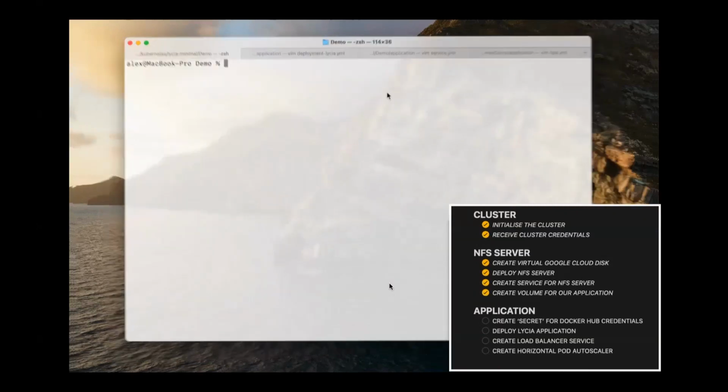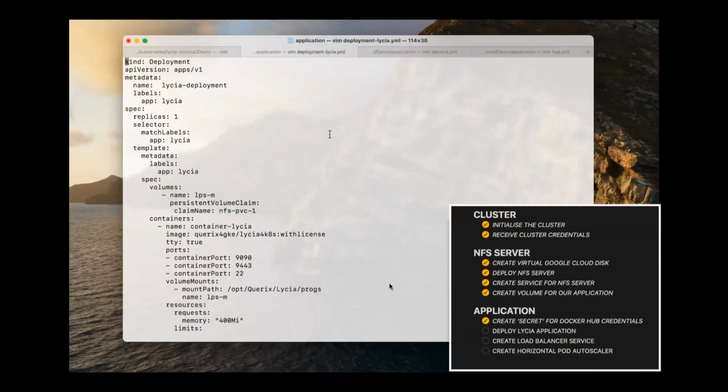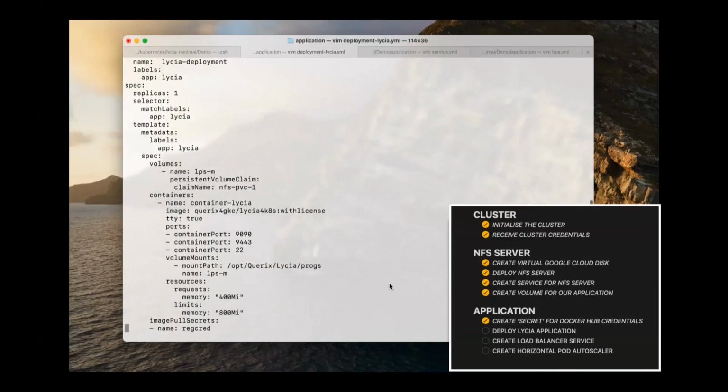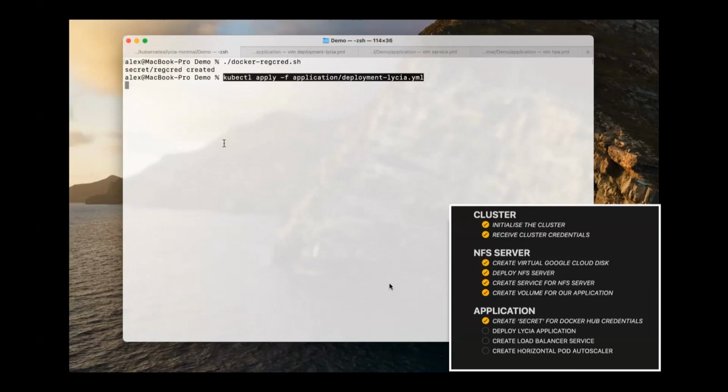And now we move on to creating a Lycia runtime container, which will serve our application. We create a secret for Docker Hub and deploy our Lycia container. In the config, we specify name, volume to attach, ports, and so on.